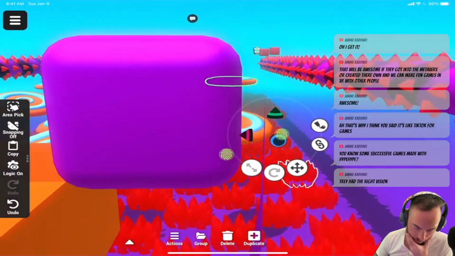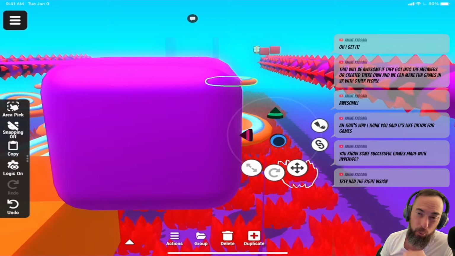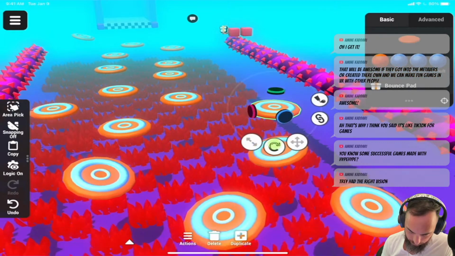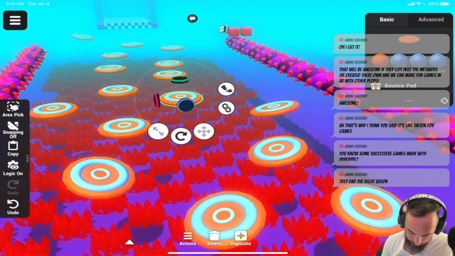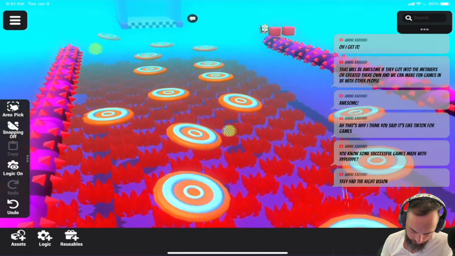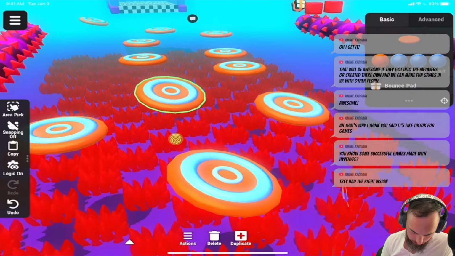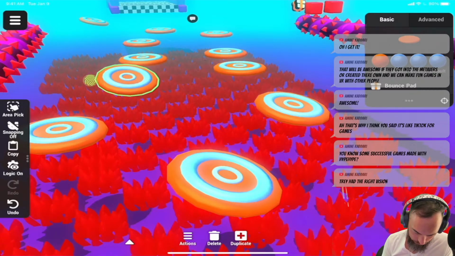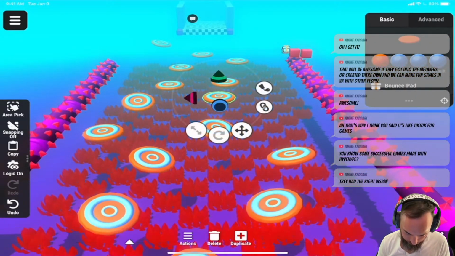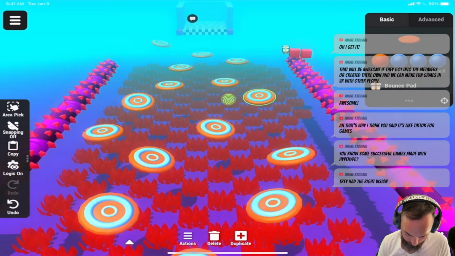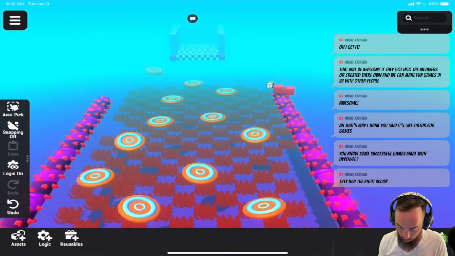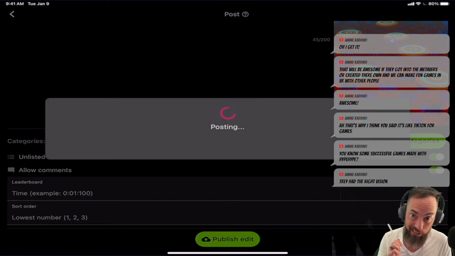Oh, and you know what? I just realized these are also all on the same Y plane. I can update that too. You know what I wanted to add to this level? Lasers.